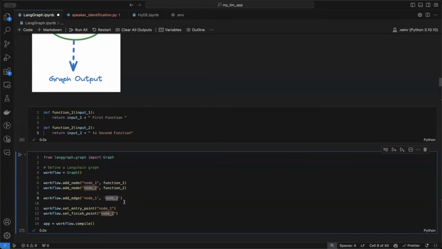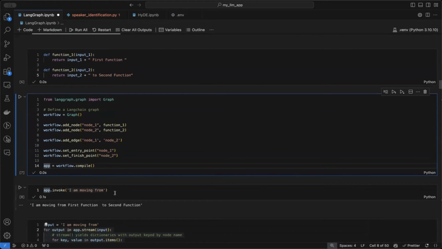Once this node and edge are defined, you need to set your entry point for the graph, which is node 1, and also the finish point for your graph. Once you define all these things, the nodes, the edges, the starting point and the finishing point, then you compile this and create an app out of it, right? After that, you can start passing the user input to this graph, right?